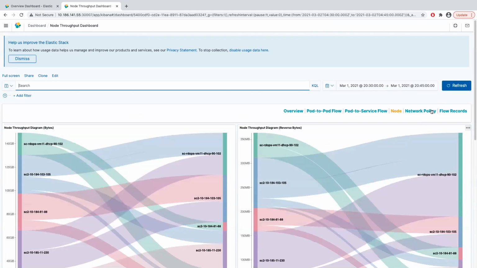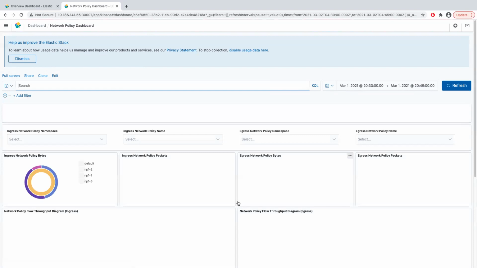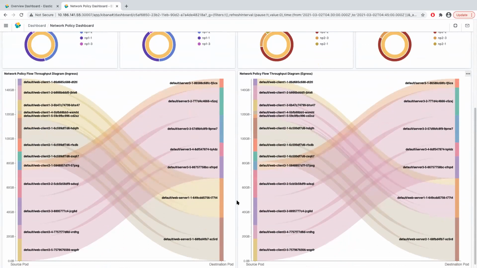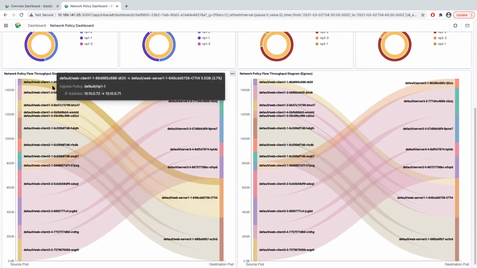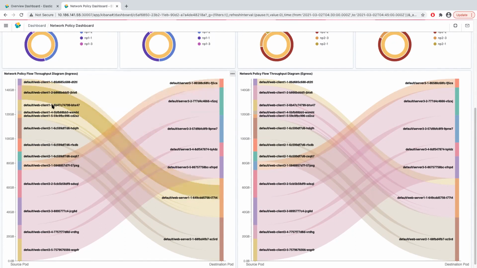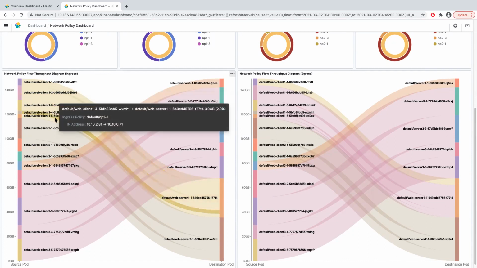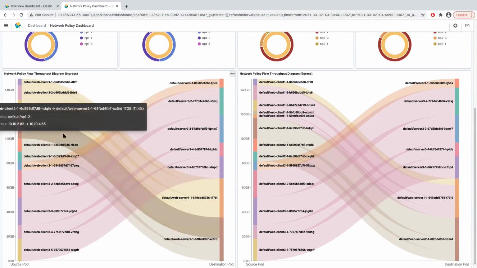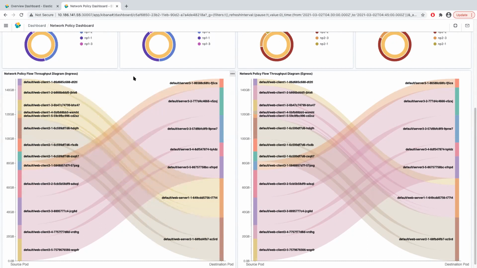The next feature we have is network policy. In this Sankey diagram, you can see there are different colors of flows. The flows are grouped by network policy here. For these yellow ones, if you hover over, it will say that the ingress policy is NP1-1, and all of them are NP1-1. And this brown one will be 1-2 instead. So they are color coded.